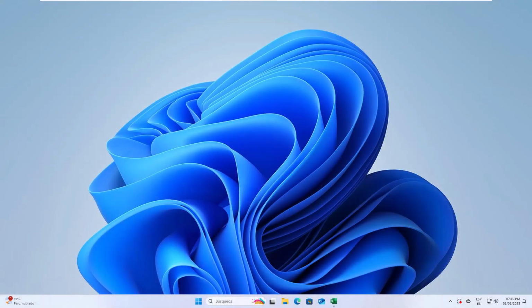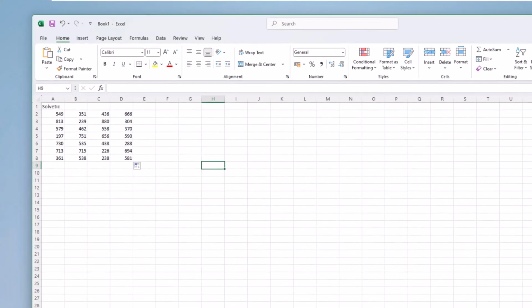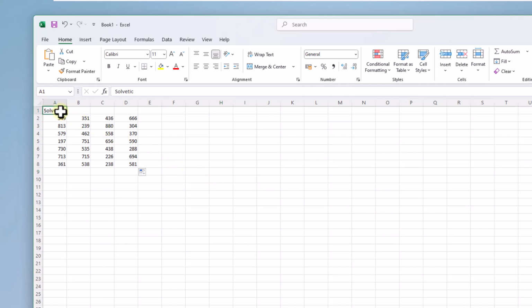Today in Solvetic, we will see how to freeze rows or columns in Excel 2025. Open your Excel file. There in the View menu, display the option Freeze Panes.